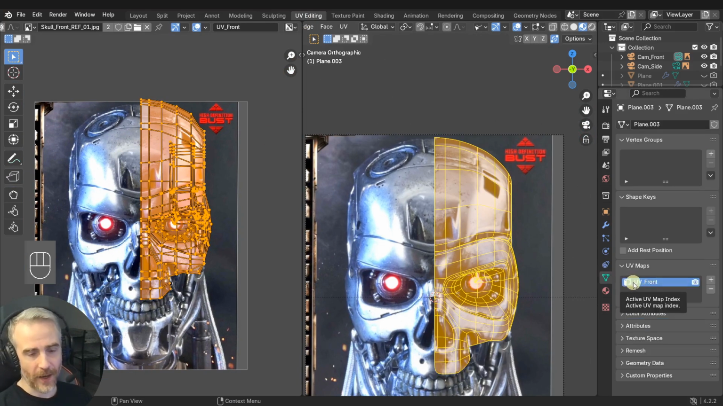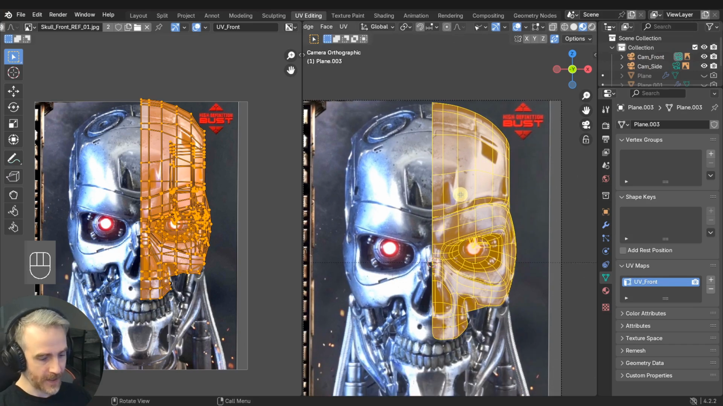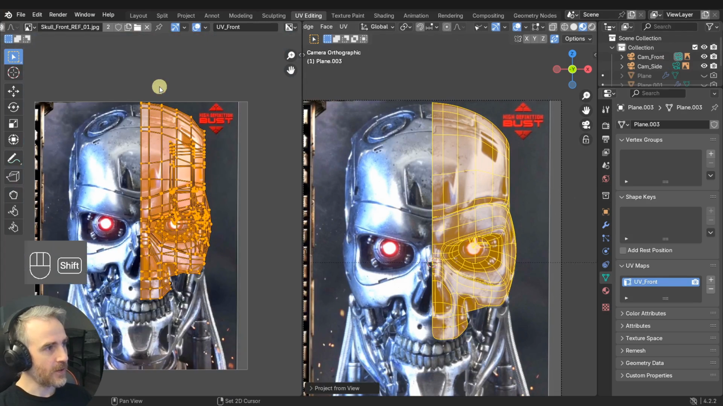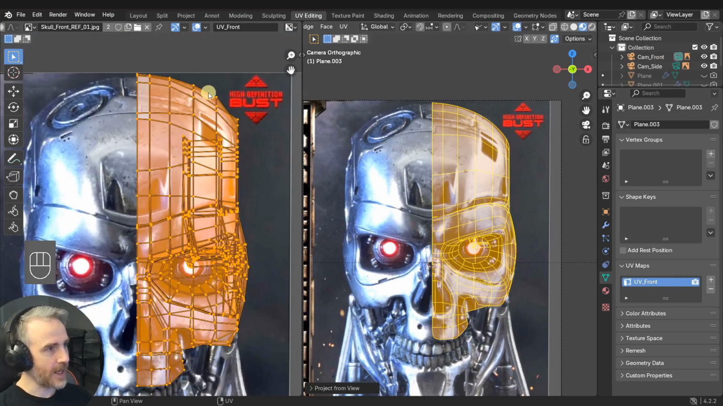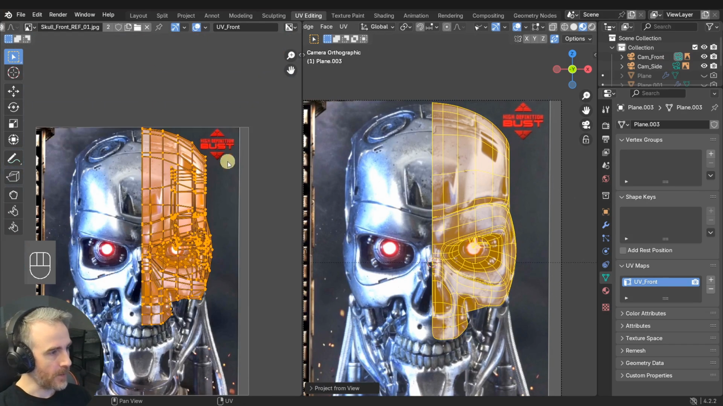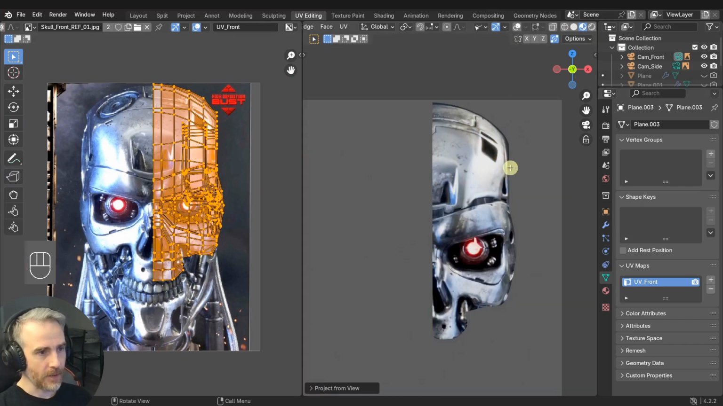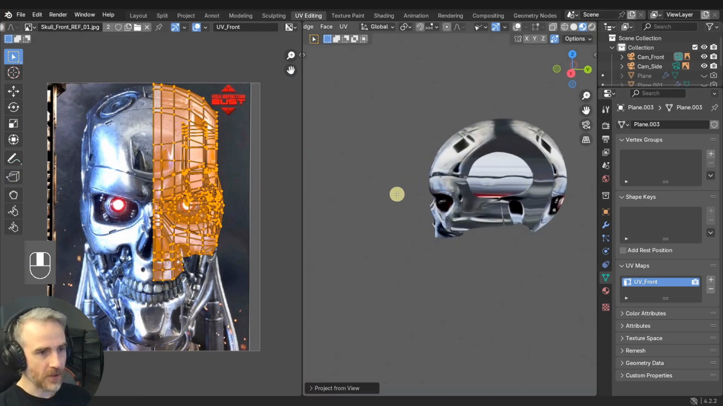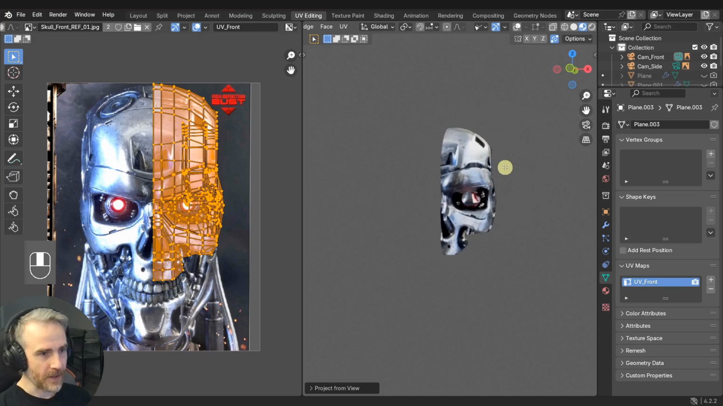Now, that's the only one we have right now, but when we add more, that's going to be really important to select the correct one. So in our camera mode, remember camera front, and then select everything, U, project from view, and the UVs in the 2D space line up a lot better with our image. And let's disable the overlays and go out here, and you can start to see what's happening here.